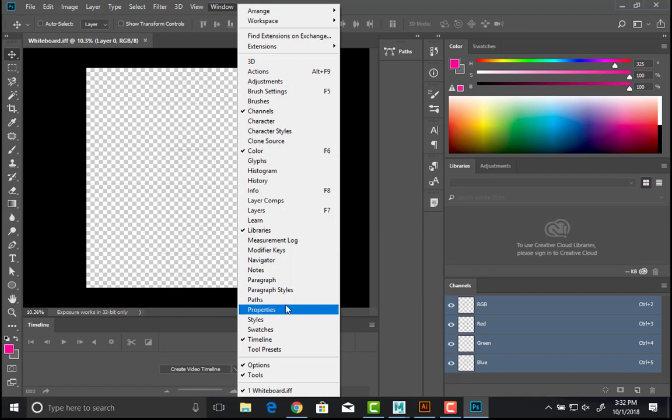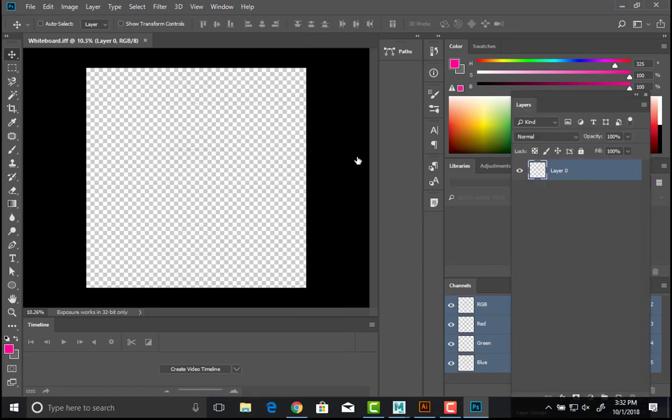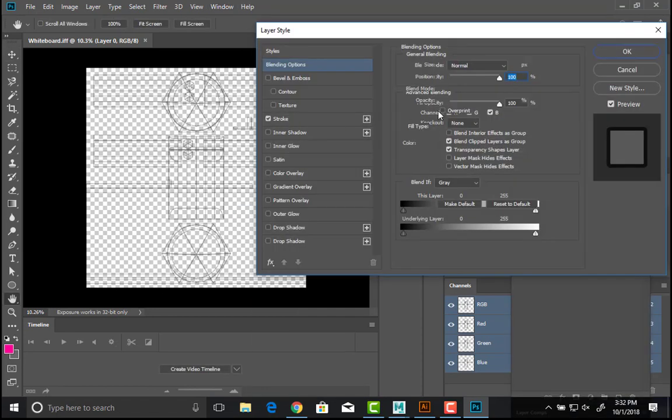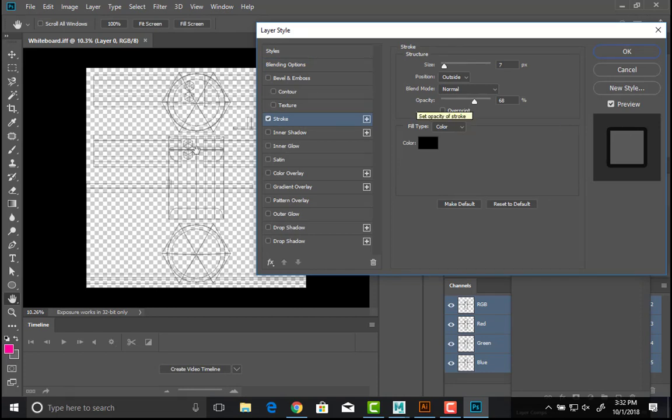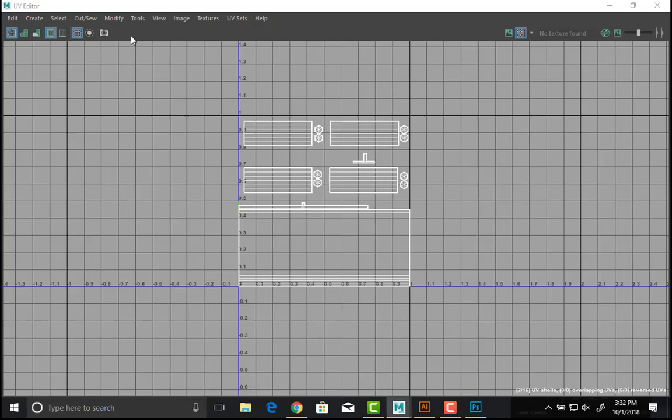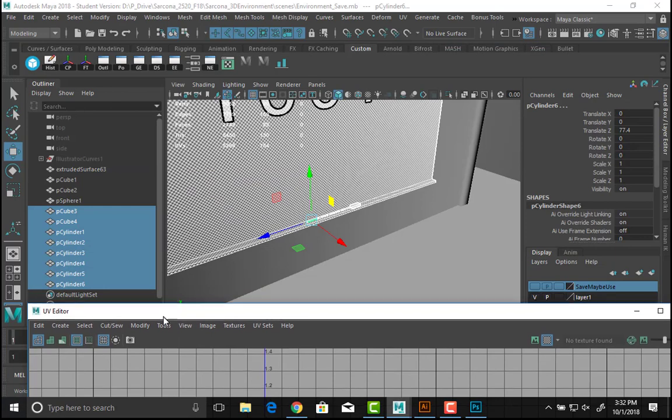There's no preference inside Maya that says make them so thick, it just makes them like a pixel thick. So I'm going to go to my layers, double click on it and just add a stroke to this. And then once I do, I can see there's my stuff. Obviously something has gone wrong here. I've selected something I shouldn't have selected because I'm getting too much stuff in this image.